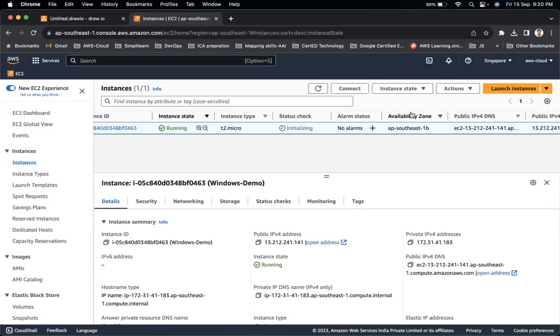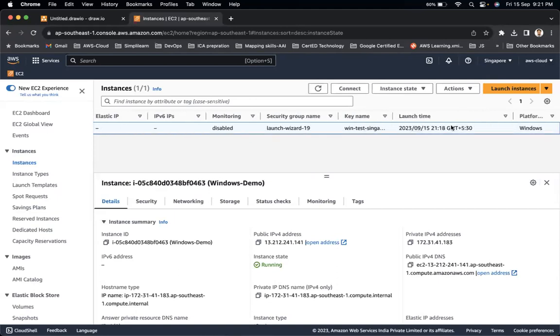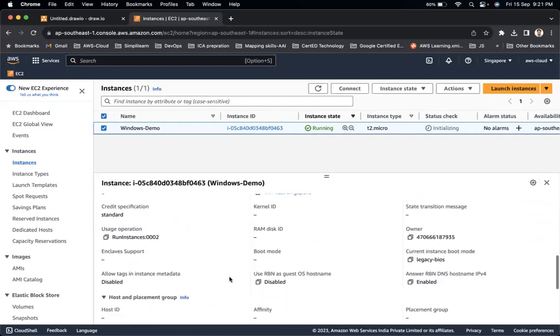Now when we move forward, you can see the availability zone. As we discussed, what is an availability zone? It is nothing but a data center. In one region, like the Singapore region, there are a minimum of three different availability zones. Then there is the public DNS name, public IPv4, elastic IP, IPv6, multiple options available here, launch time and date, and key name. Or you can click on the details tab, where details related to the server are also available.